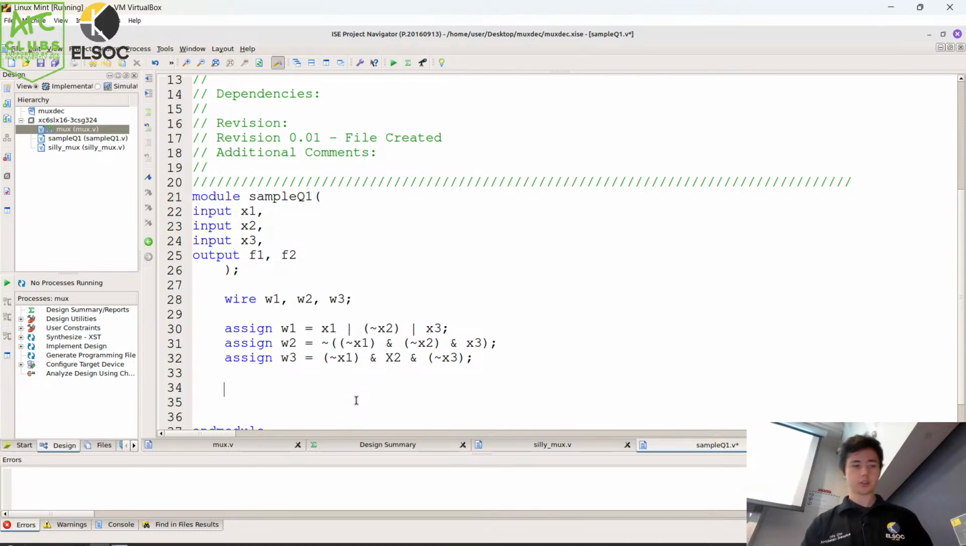So we have a NOR gate. It's a NOR gate. Pardon? Is it a NOR gate? This one.